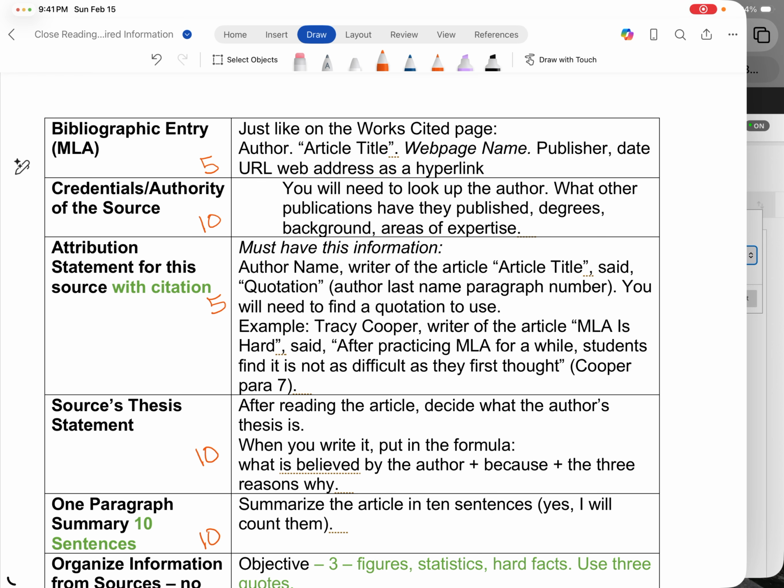That's worth 5 points. The credentials or authority of the source: you will need to look up the author. What other publications has the author published? What degrees do they have? Who do they write for? What is their background or areas of expertise? You're going to have to look that up. That needs to be 4 or 5 sentences.